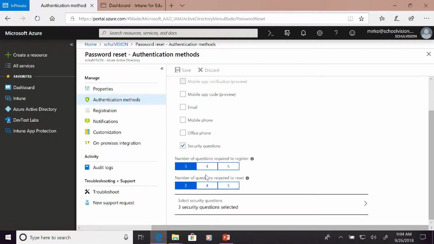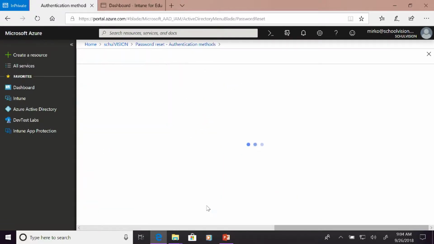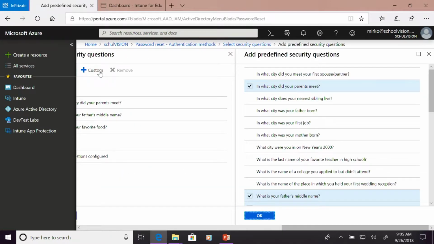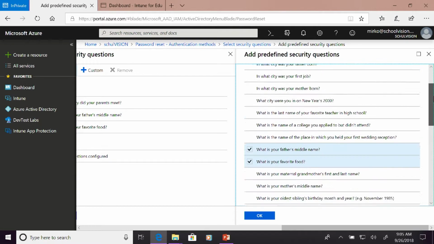Down here you have 3 security questions, or the possibility for 4 and 5, but the kids are young and they forget things. That's why we selected the minimum of 3 questions. If you select the questions here, you can add questions predefined by Microsoft. That's a huge list. Just select predefined and the whole list will show up. You can see there are a lot of questions in here.